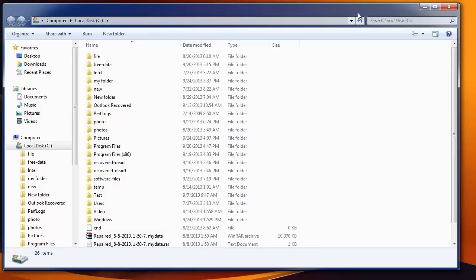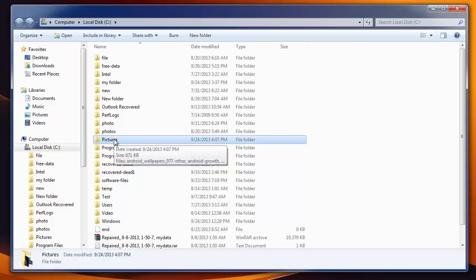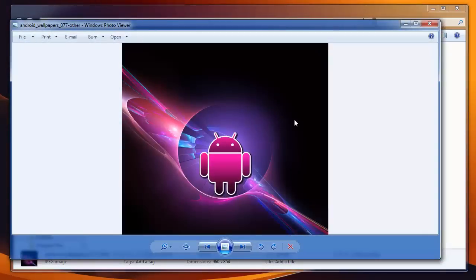Finally, the software starts saving the files and the output location pops up. Here you can see the pictures folder from which files were deleted. So friends, so simple it was to use this software and get back deleted photos from a Samsung Galaxy phone.